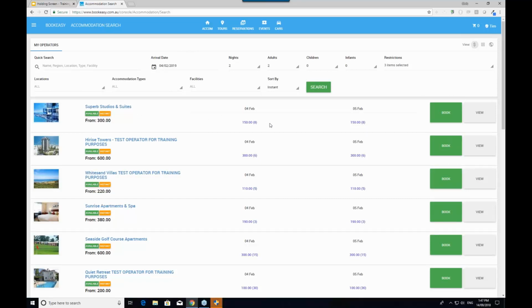It tells you for the 2 dates, it has a price of $150 with a number 8 in brackets. Now that is the lead-in price for this property for the dates you have chosen. This does not tell you the type of room or anything on that level. It purely tells you for the 4th and 5th of February, if you wish to book this product, it starts at $150 per night at this property.